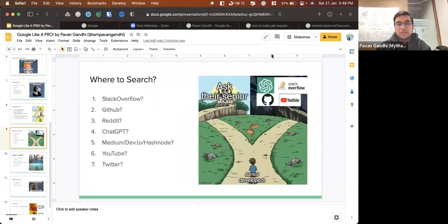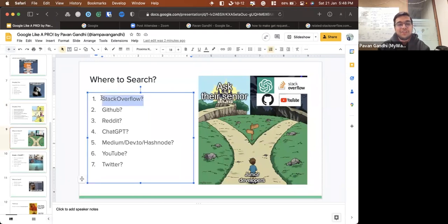Okay. Then we come to the slide key: where to search. So where do you guys generally search? I think most of you mostly search on Stack Overflow. We all developers mostly search on Stack Overflow only. But we have multiple options, right? We have Stack Overflow if you have to search any errors. We have GitHub if you have to search for issues specifically, or maybe documentation. Then we have Reddit if we have to ask for anything.